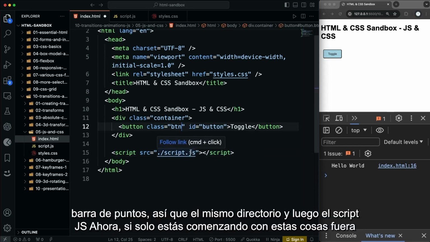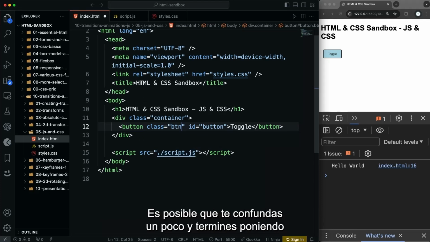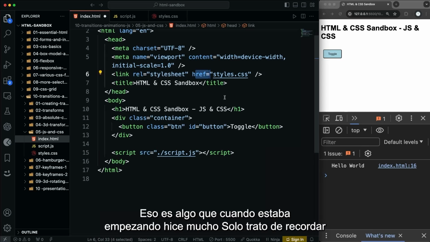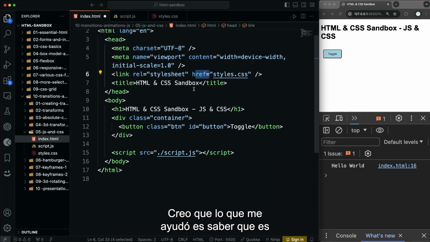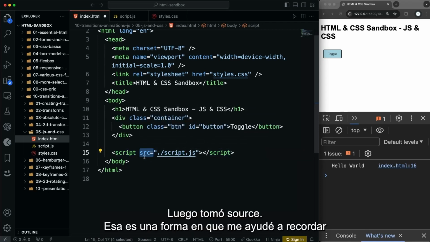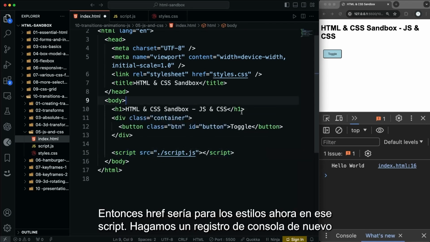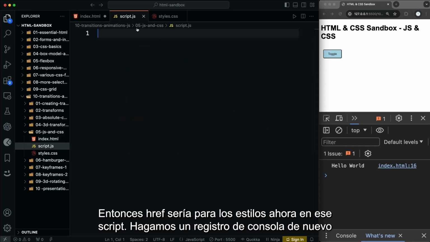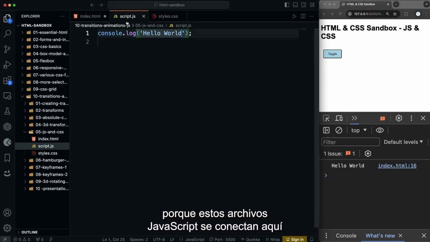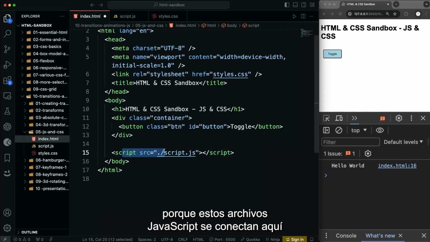Now, if you're just starting this stuff out, you might get a little confused, and you might end up putting href on your script or putting source on your link for your CSS. That's something that when I was getting started, I did a lot. Just try to remember. I think what helped me is knowing that since it's a script tag and it starts with an S, then it took in source. That's one way that it helped me remember. So then href would be for styles. Now in that script, let's do a console log again, hello world, and now that's still working because this JavaScript file is hooked up here.